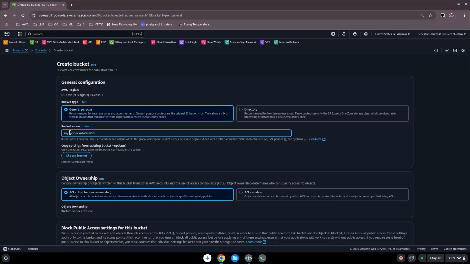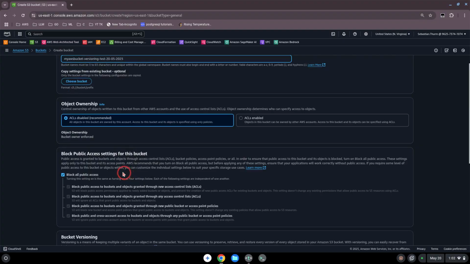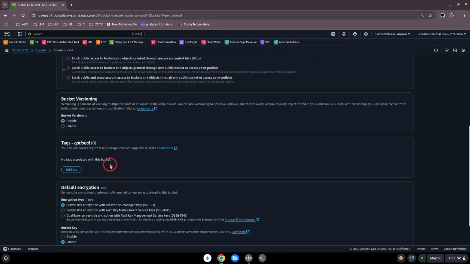This time we name it also versioning test. And then the date from today, 05/2/25. We will block all access. In the beginning, it is important that bucket versioning is disabled. And we keep it disabled at first because I want to show you exactly what bucket versioning actually does. So we will enable this later. But by default, when you don't do something, it's disabled.